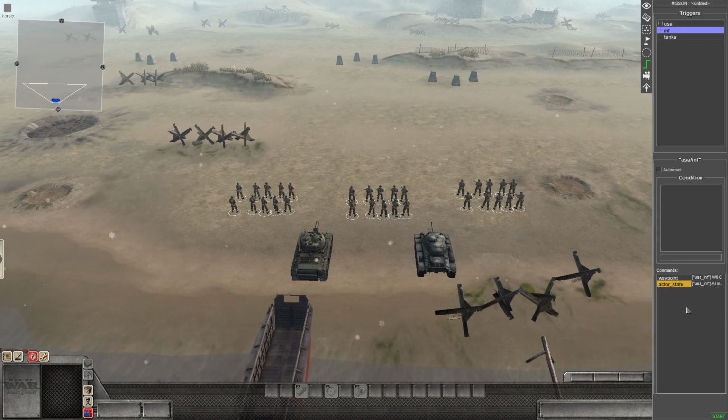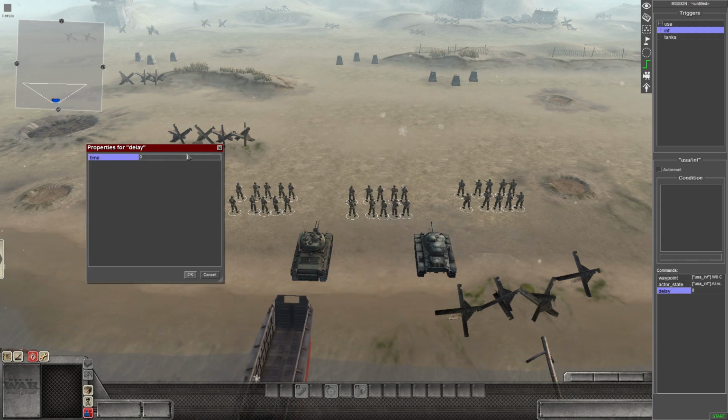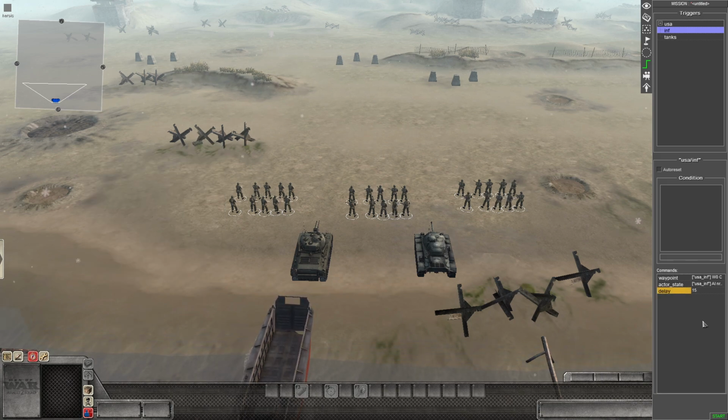Then after the actor state, we put a delay. What this delay is going to do is basically give space between the waves. So we'll have about, let's do 15 seconds for a delay. So we don't need that one.